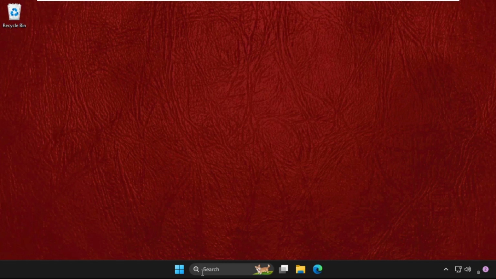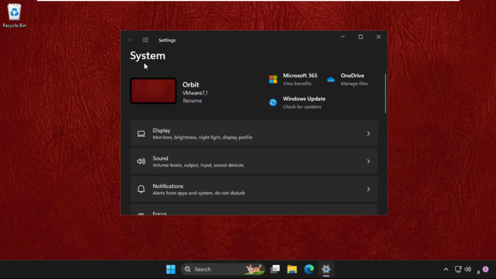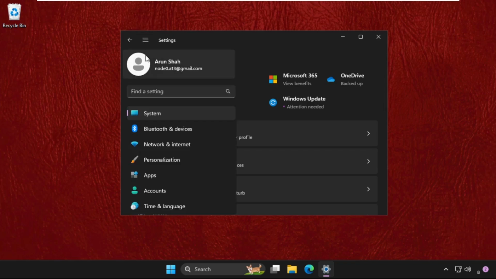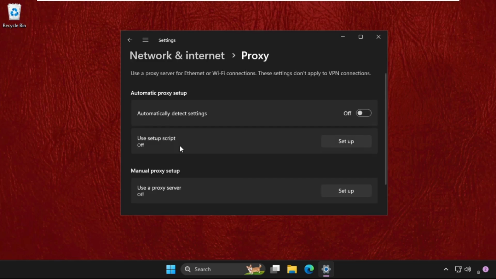In the first step, we need to right click on the start icon and open settings. Now click on these three lines, go to search. Now type your proxy and click on change proxy settings. We need to turn off this option, automatically detect settings.